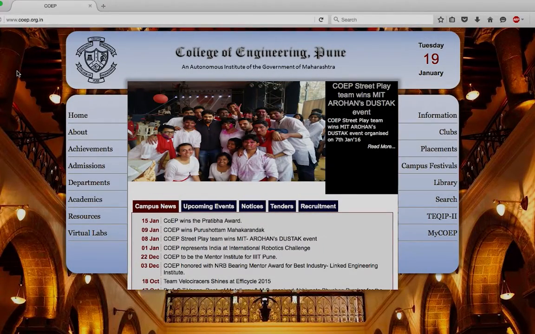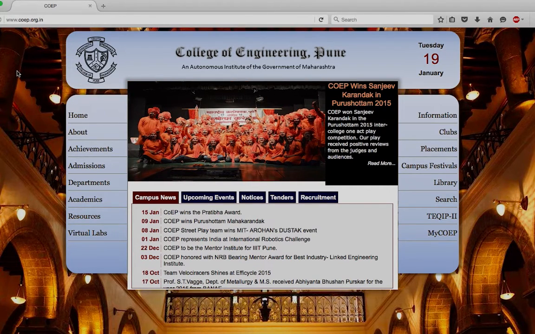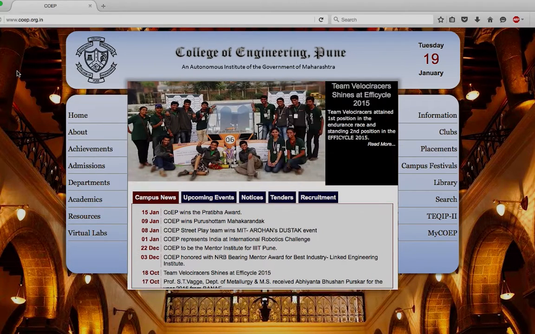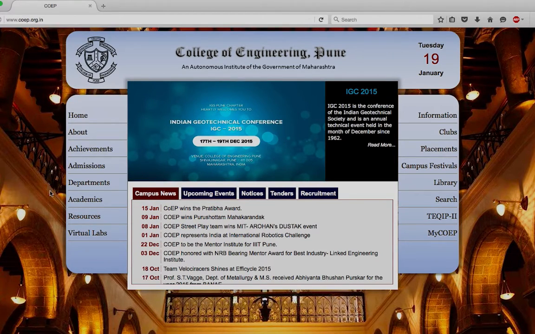I'll explain how to use the Industrial Automation Laboratory, which is developed under the National Mission on Education through ICT by College of Engineering Pune. Go to the website of College of Engineering Pune. This is one way to go for it, and click on to the virtual labs.